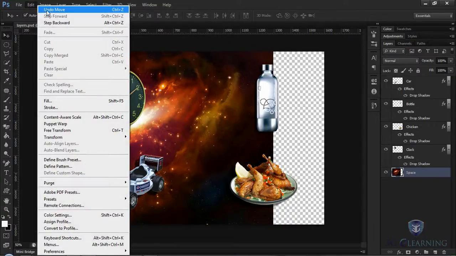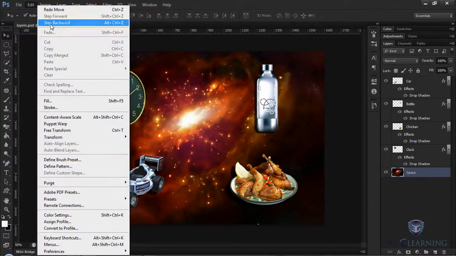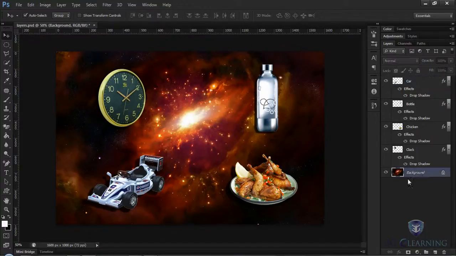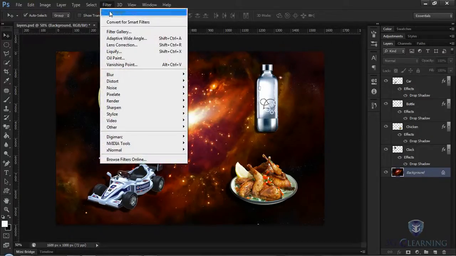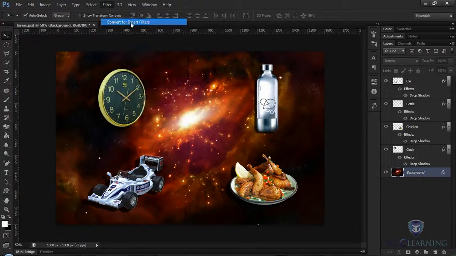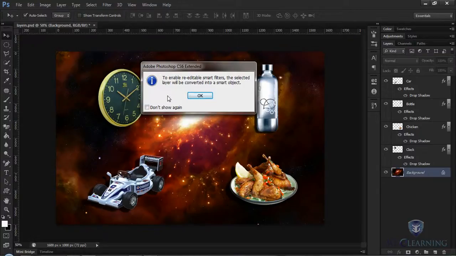I will undo that twice, or step backward so I have a locked background layer, and I am going to show you smart objects or smart filters. If I go to my Filter menu and choose Convert for Smart Filters, it allows you to edit anything you apply under the Filter menu later on. If you ran an effect on the background layer and hadn't converted it to a smart object or chosen Filter, Convert for Smart Filters, that effect would be permanent.